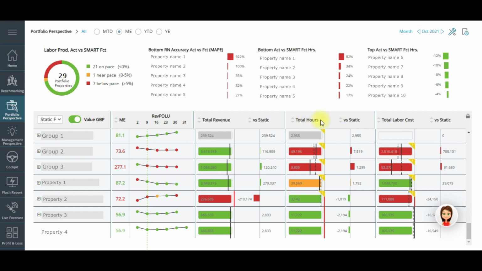Next up is the labour hours, which comes from the cockpits. A yellow question mark indicates the hours for yesterday have not yet been updated in one or more of the labour cockpits, so results shown are not accurate. The dotted line shows the smart forecast, which adjusts based on the actual activity for that period. For example, for this property, I can see that although revenue exceeded the target, too many hours were used compared to both the static and smart forecast, which is bringing their rev pool down.